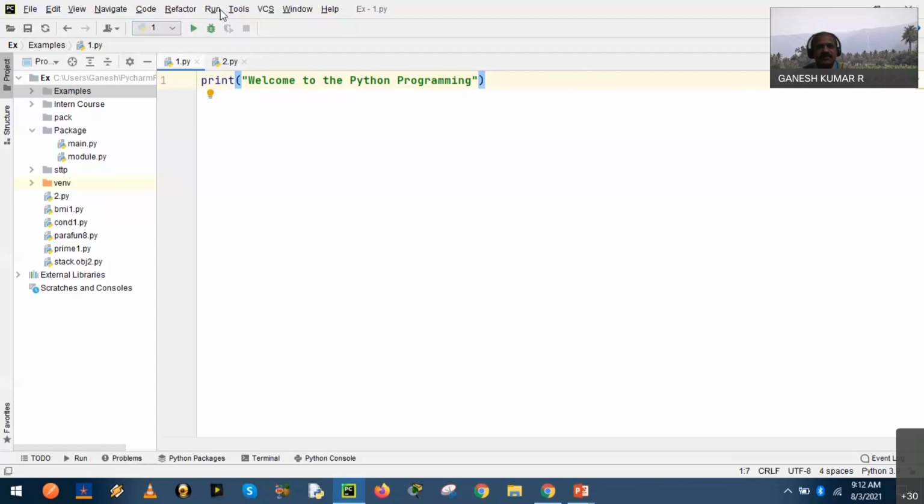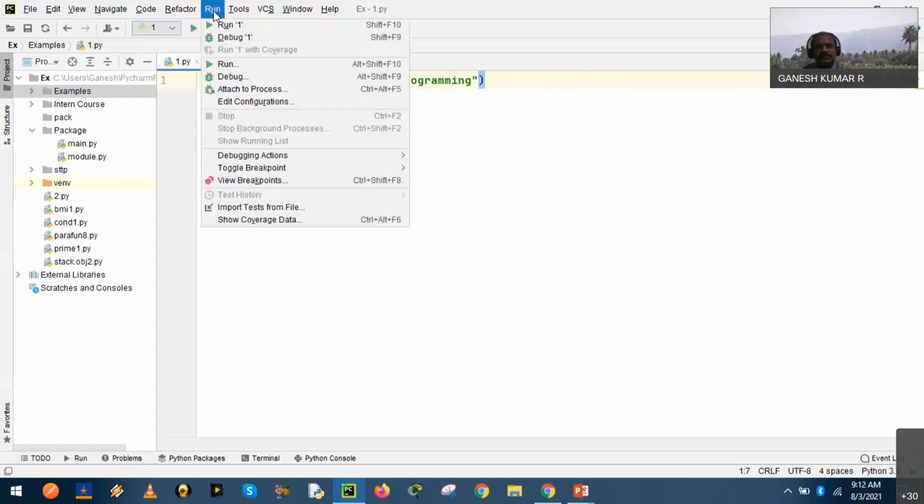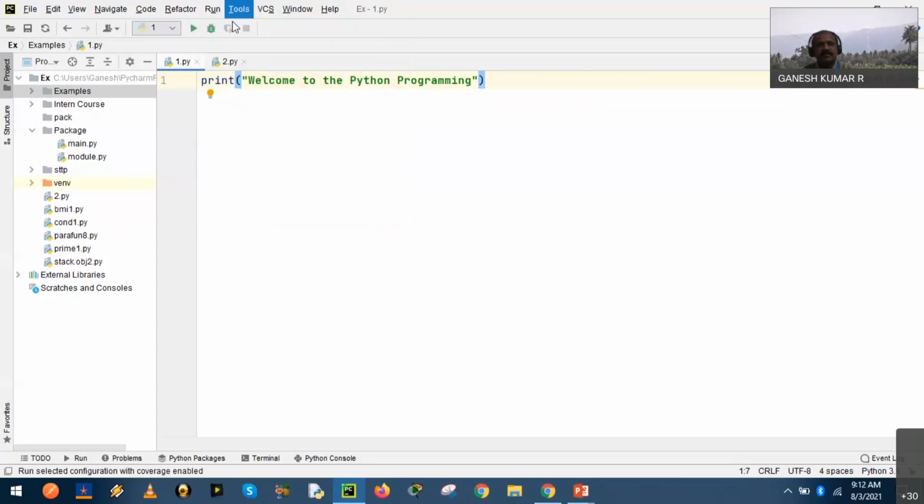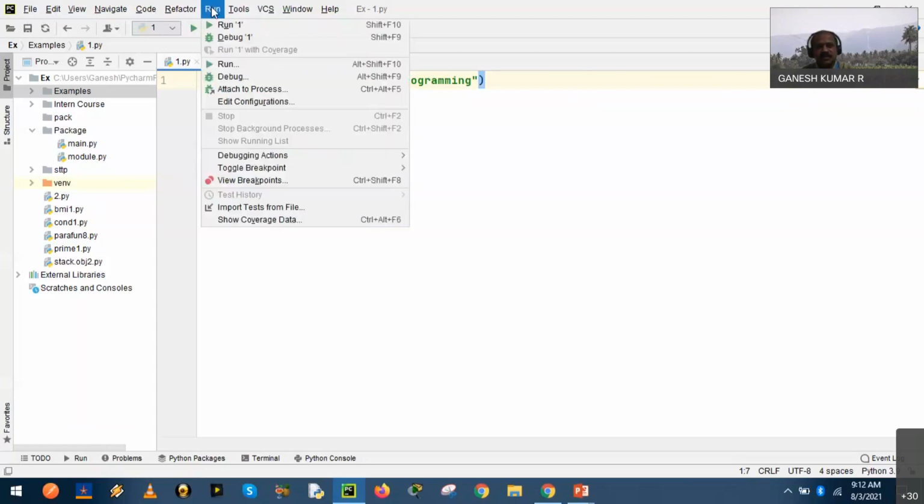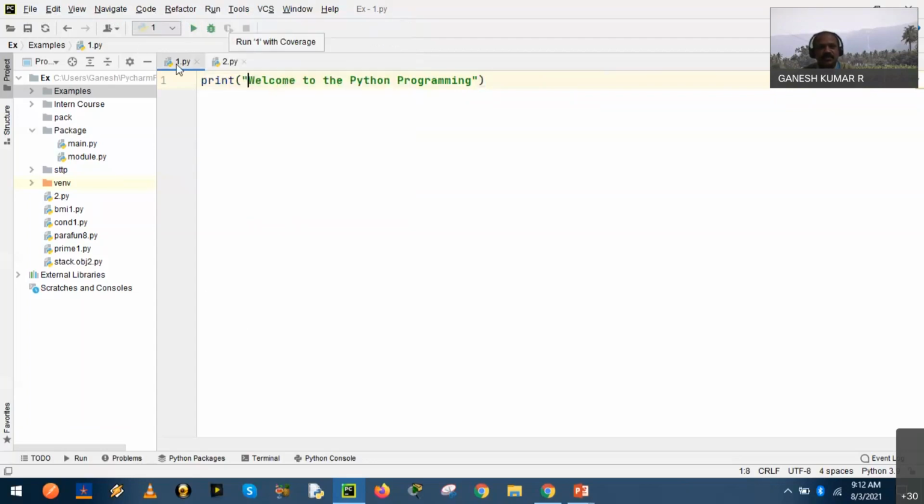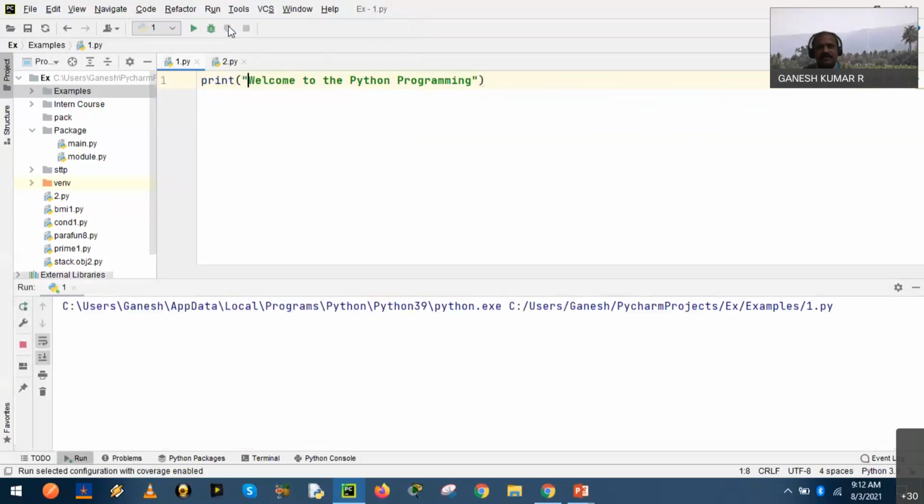We can select from the menu. Could you see File, Edit, View, Navigate, Code, Refactor, Run. This is one option, Run. As you could see, you have a pull-down menu, and the first option is Run 1. This is nothing but the file name. The file name is 1.py. So from the menu bar, we can select Run and click Run.